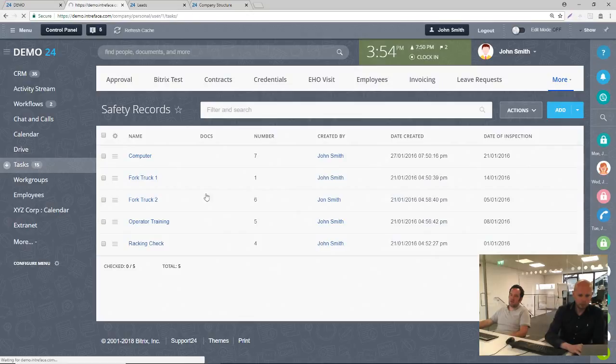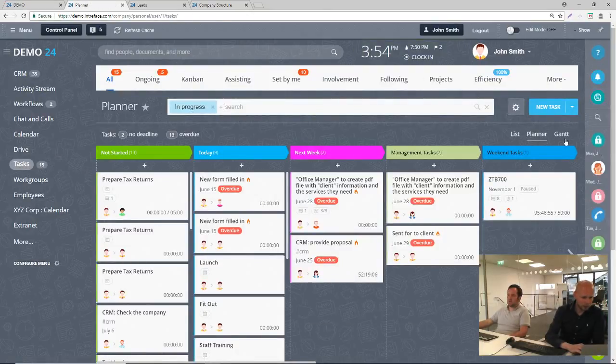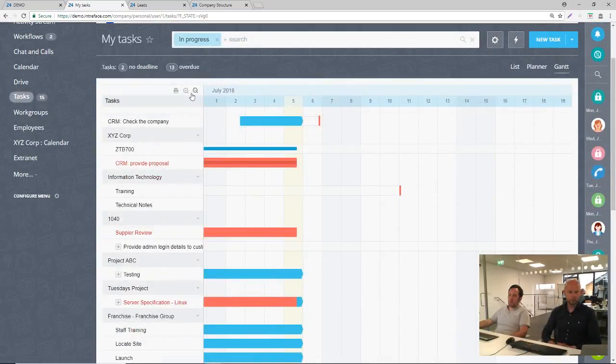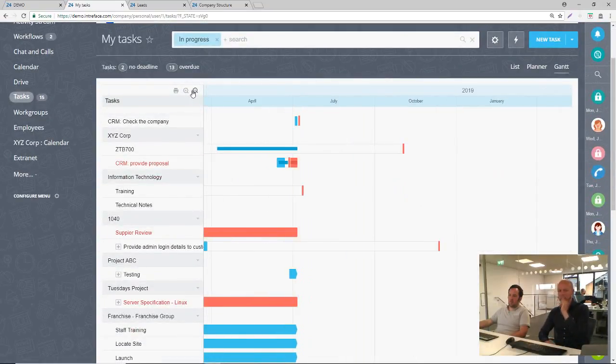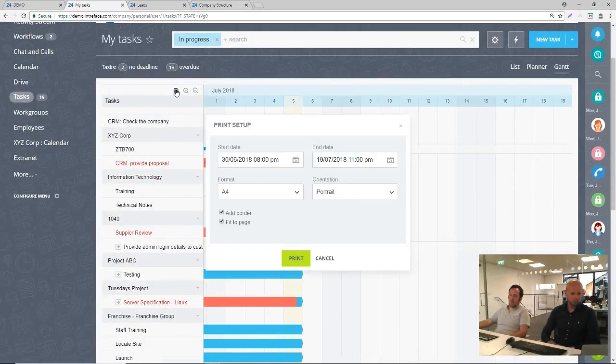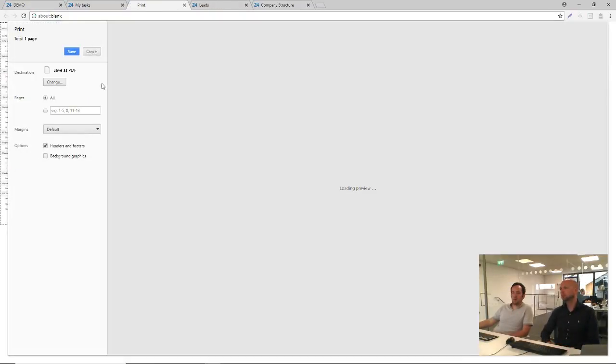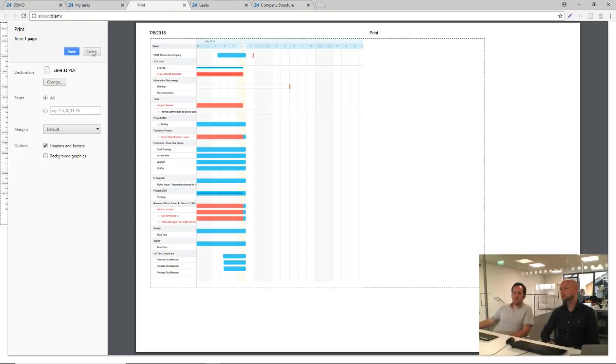So if we just jump into tasks while we're talking about printing screens, click into the Gantt chart view. Here we can see an overview of all the tasks and print. So exactly the same way as what we've just shown you, but we can specify what we want to print in terms of the date range and the format. So we want to do it in landscape, and then again, it's going to bring it out. We've got quite a few tasks and save as PDF in there.